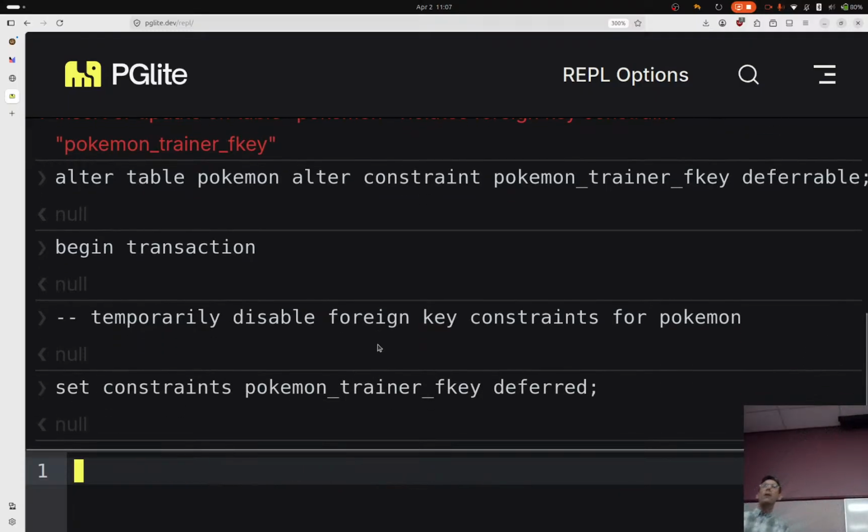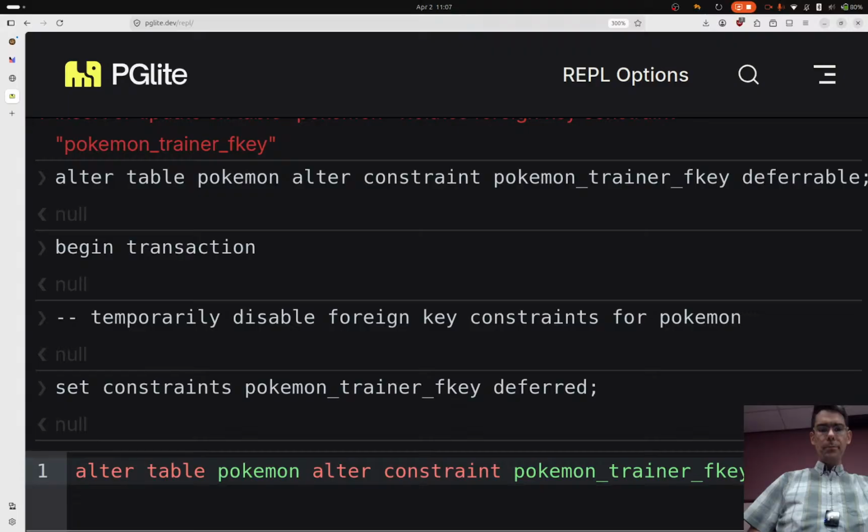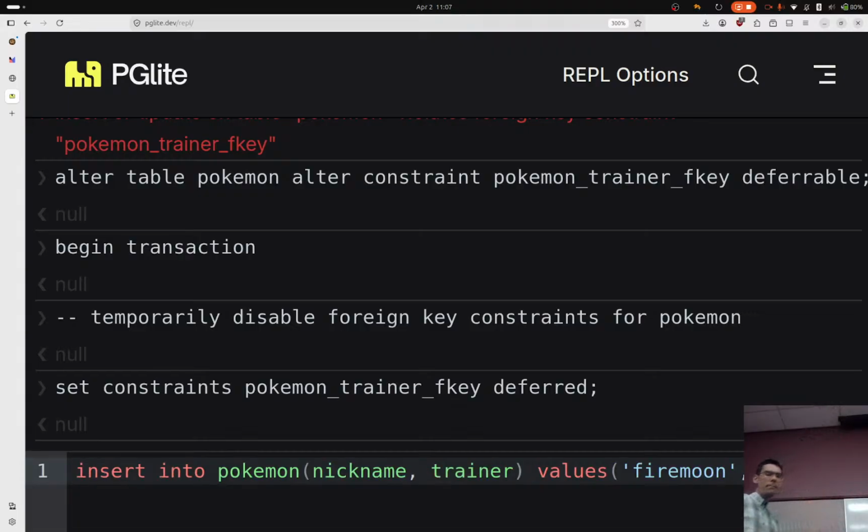So when I altered the table, I said, I want to be able to turn these off. And now I'm saying, I want to turn them off for now. And I'm going to ask you to check them eventually, but for now, please just let me do this with the understanding that the foreign key constraints might be violated. And so I will try the same insert statement. So insert into Pokemon a nickname and a trainer, and I've got this kid's value.